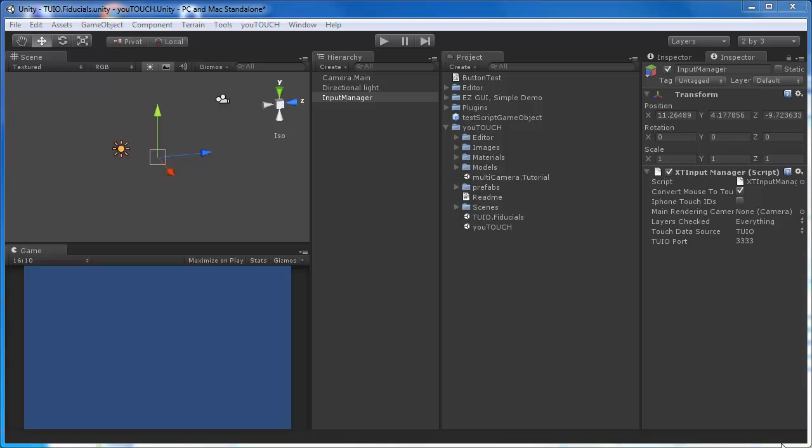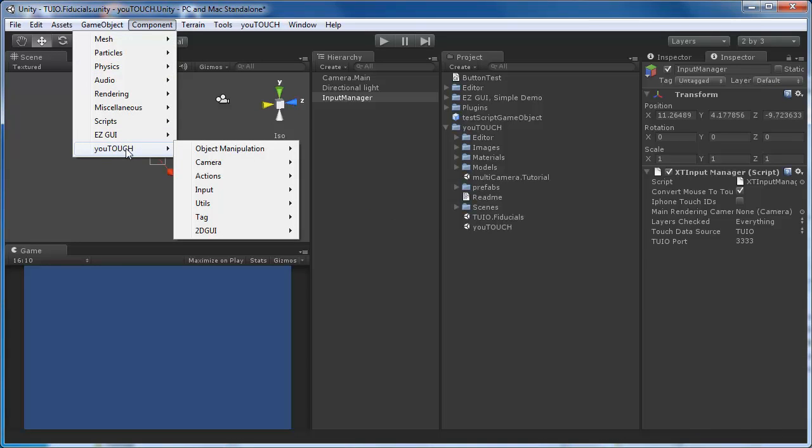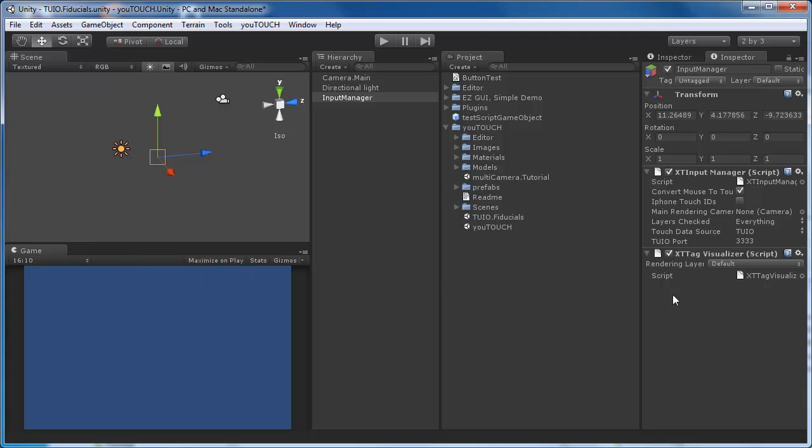We now add one tag visualizer component to our input manager game object. The input manager looks at runtime if there is a tag visualizer attached and sends the TUIO data to the tag visualizer. With the rendering layer option from your tag visualizer, you select the layer where all tags are rendered.